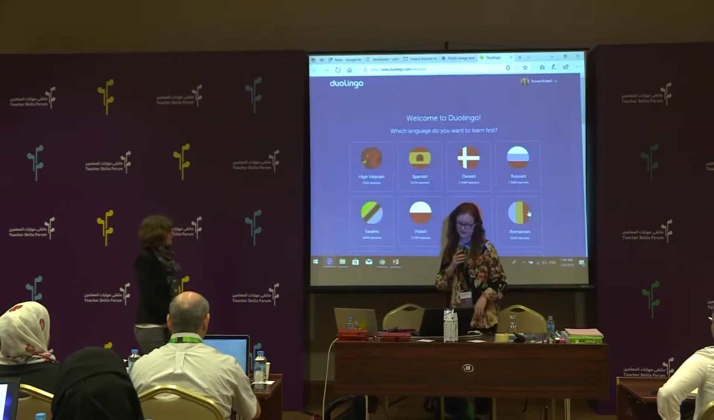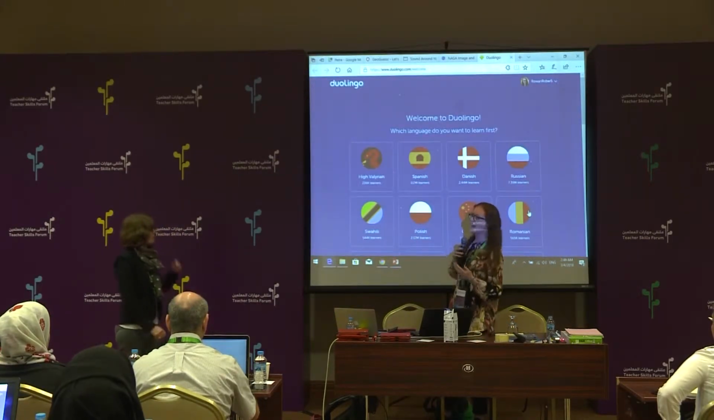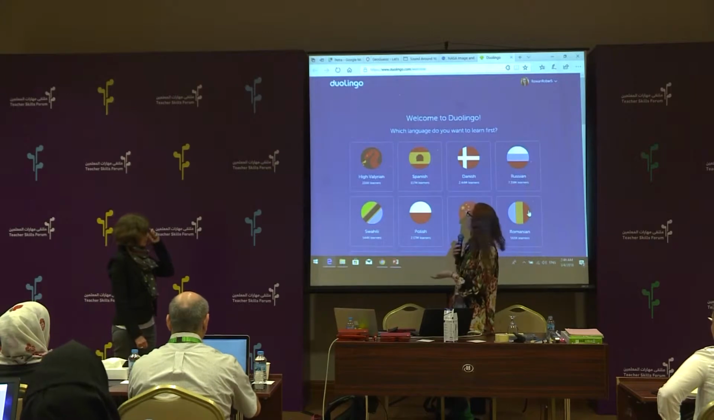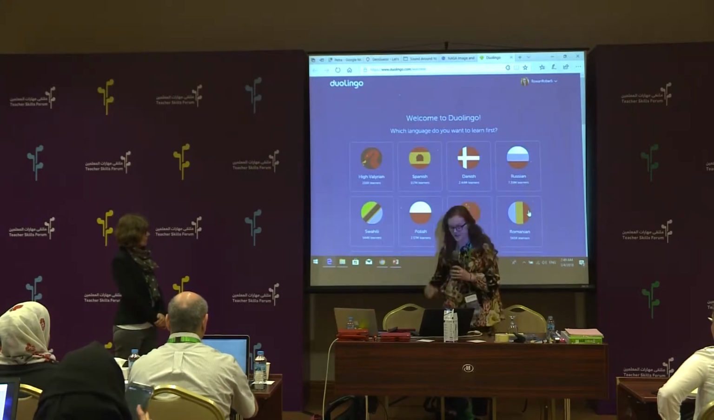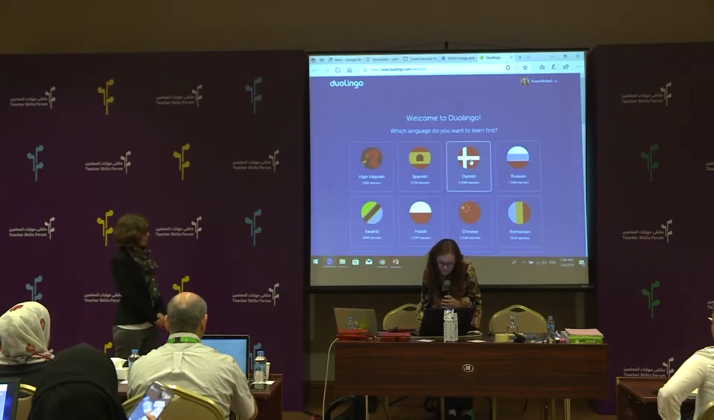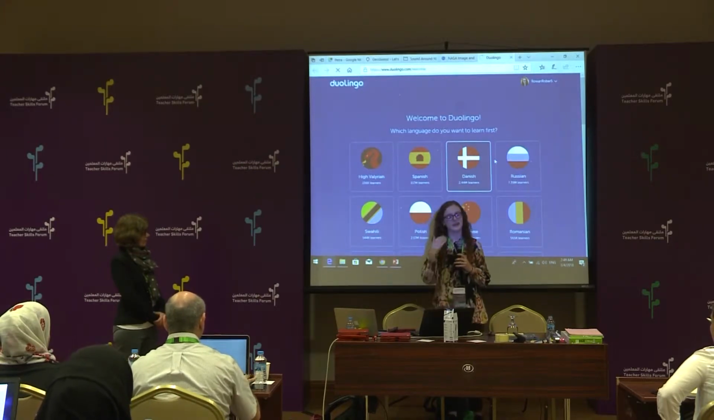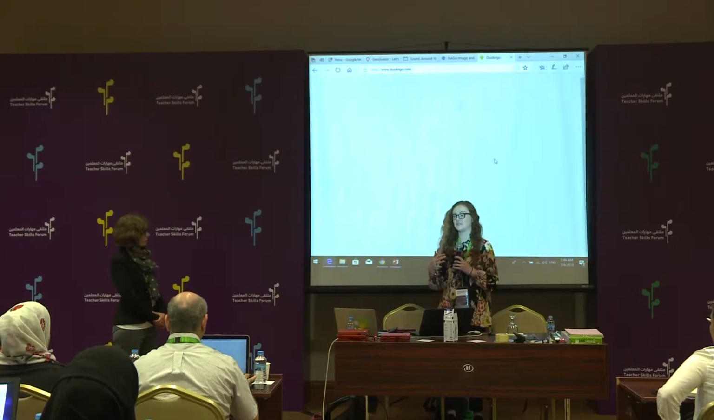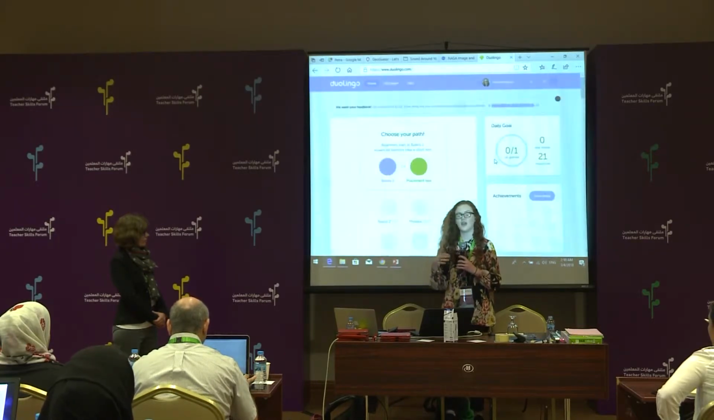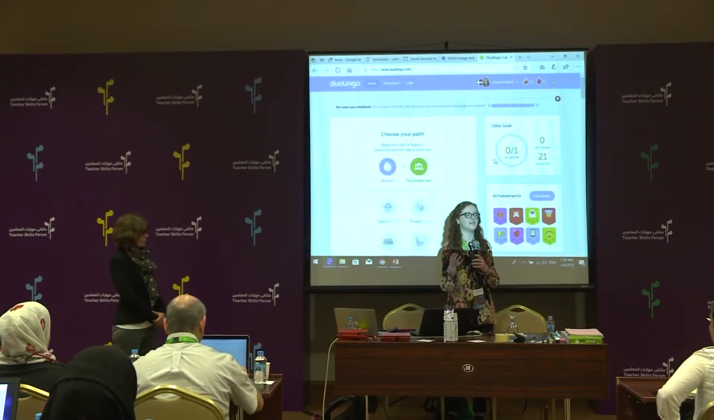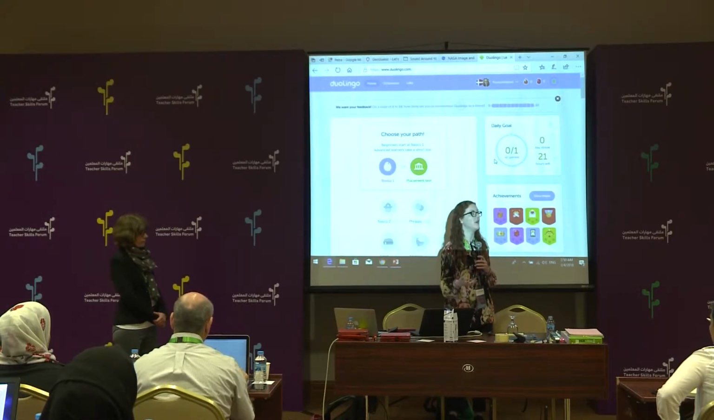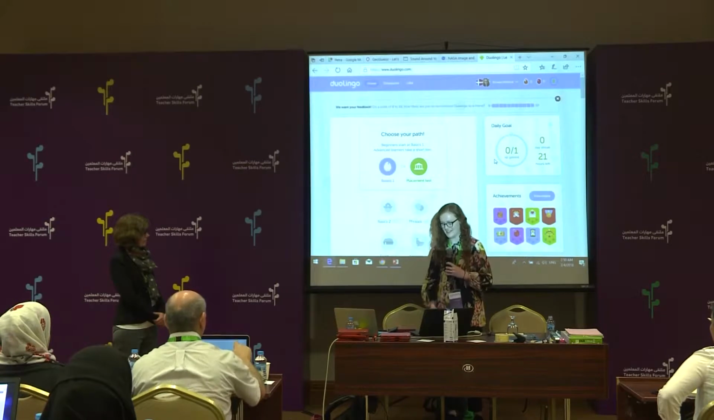I've just logged in with an account that doesn't have a Duolingo account, so that you can see how it looks when you first start. You can just choose your course. Maybe I want to learn Danish. Before I do anything else, it will ask me to take a placement test. It's a quick test to help the app work out if I already know a little bit about this language. In this case, I do not. I don't really know any Danish.